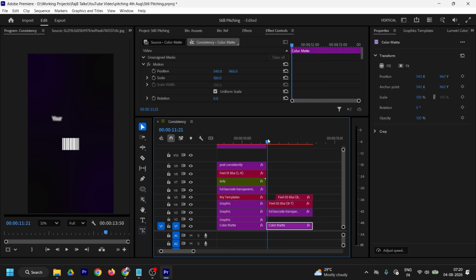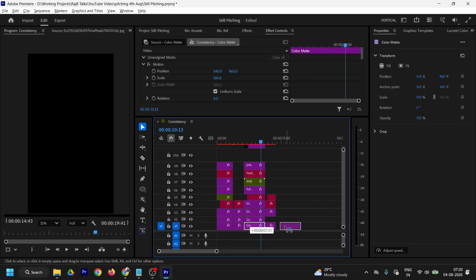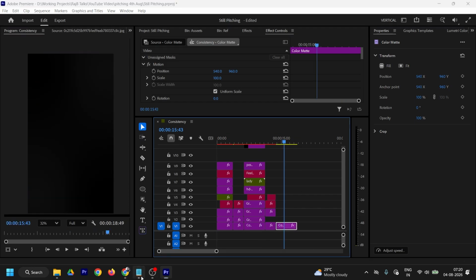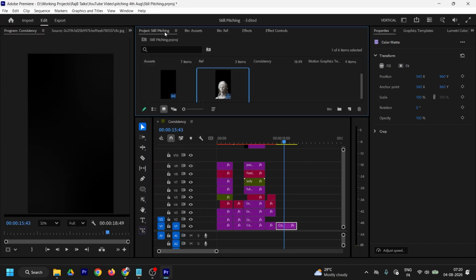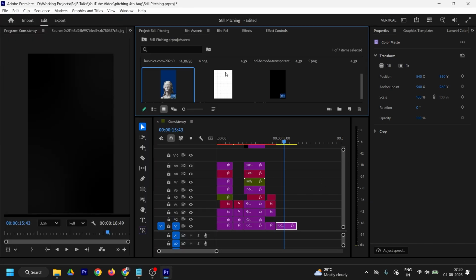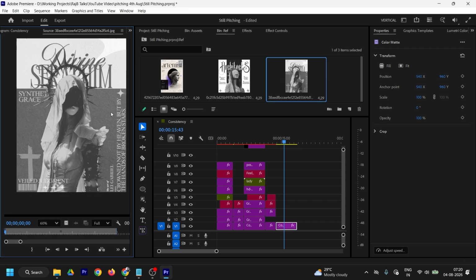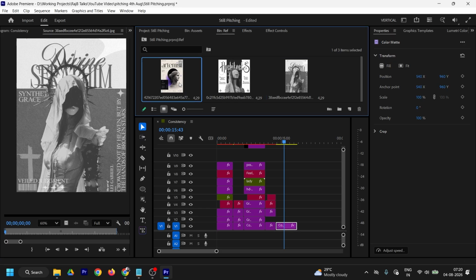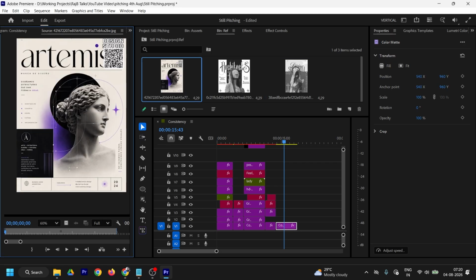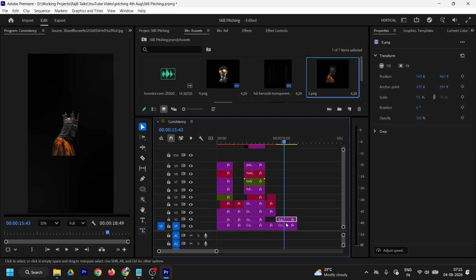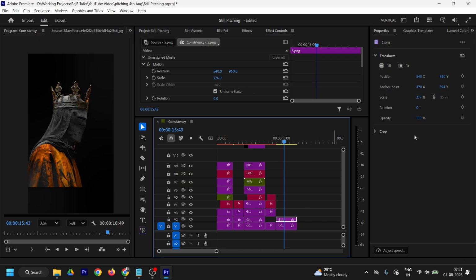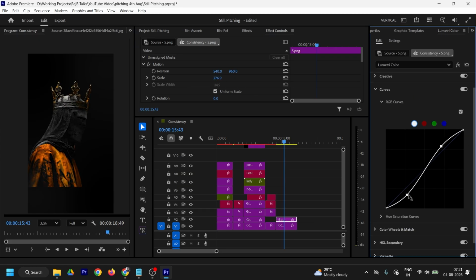Okay, looks good. So this is our fourth frame and let's take this color matte here and this is our last frame. So we will create this one: top strategy, sell outcome, not activities. Okay. So for this, we will take something like the reference of this one. This reference we will take, but we can also club with this one as well. Or I can say that this looks more prominent for the third frame. Sorry for that. Let's take this and the color, take something like this.